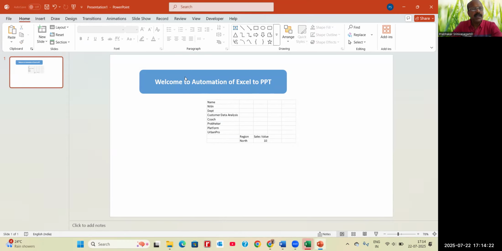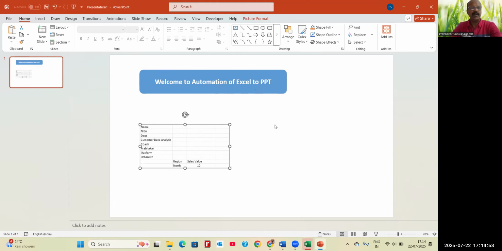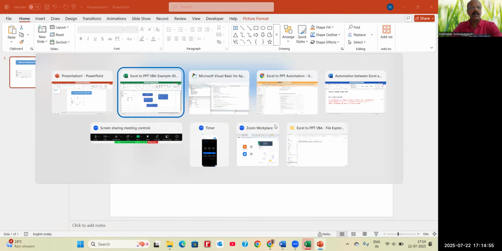Master slide with the output of this rounded corner rectangle with the text welcome to automation of Excel to PPT, right? But if you press anywhere on the shape, the rounded corner rectangle, it is not enabled. So this is what I wanted, right? But now this data is directly available in this slide. You can just go and delete it if you want. You can just move it wherever you want, right? So this is a single automation.